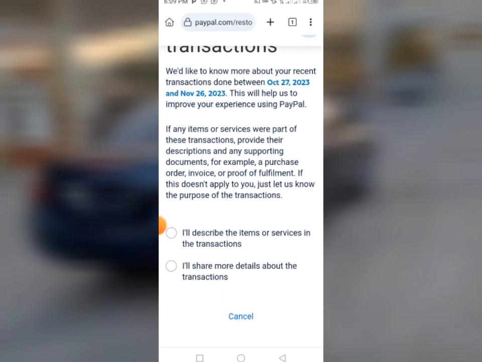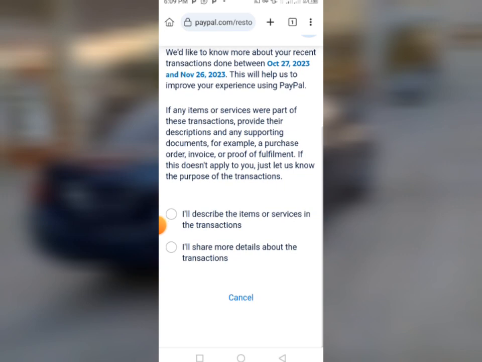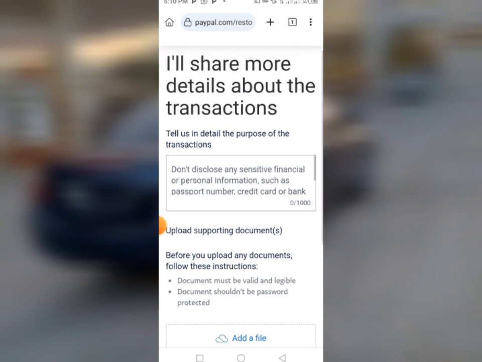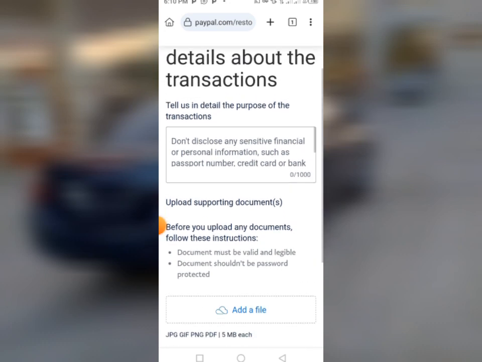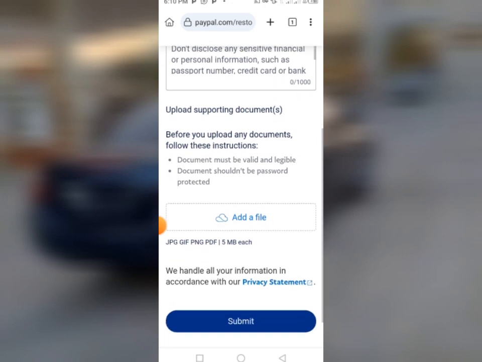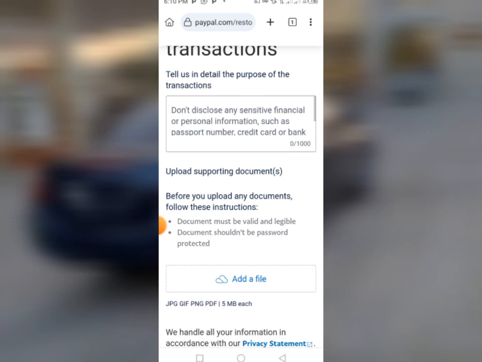So I will describe this transaction here. You can follow the purpose the way I used. I say the purpose of the transaction.